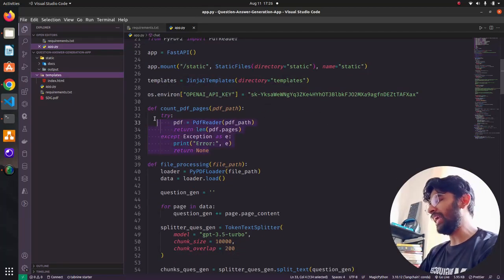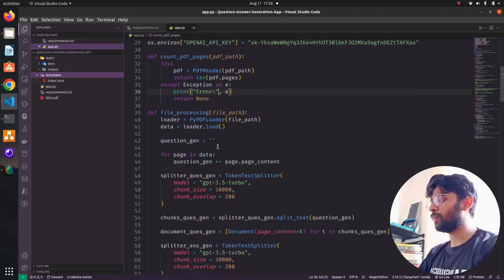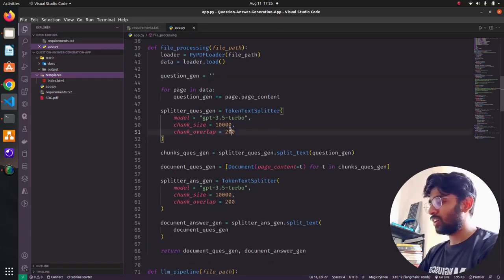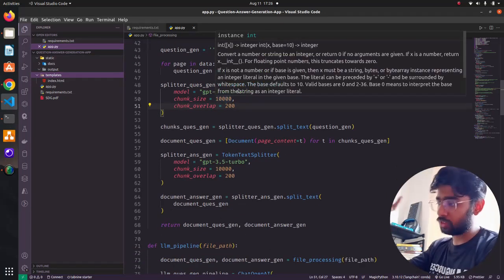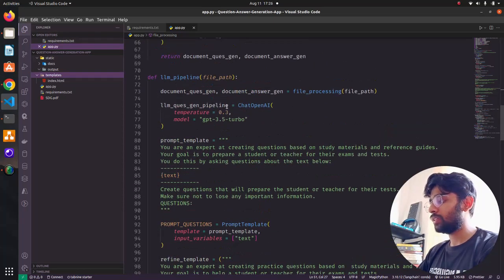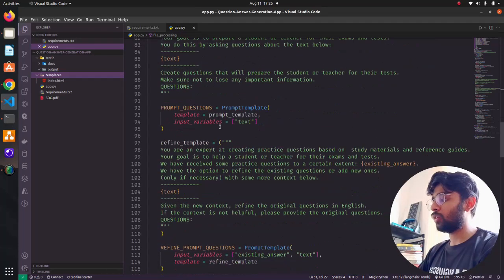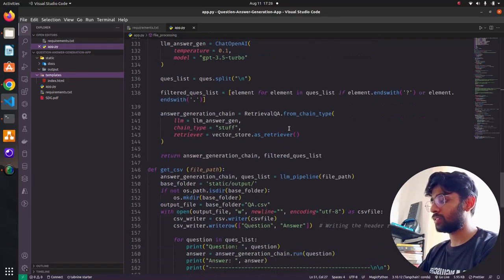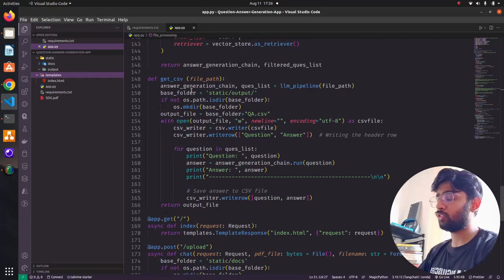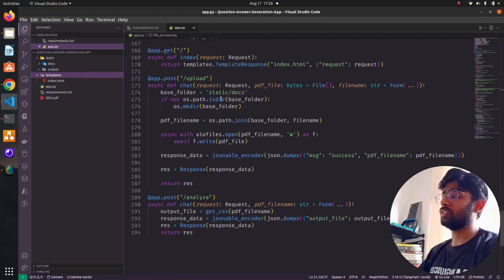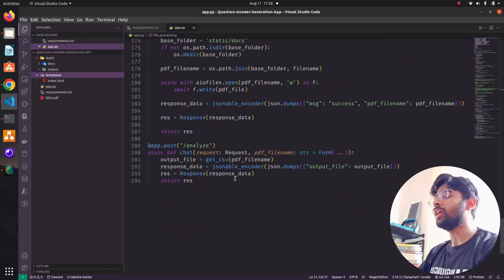Now we are counting it. We didn't use it anywhere, but we can use it in the last function. Then we have file processing, loading through LangChain modules, using some for both question and answers. Okay, the model. And then we have the LLM pipeline. In the LLM pipeline we are defining all the prompt templates, refined templates. We are using embeddings, creating pipelines, retrieval QA chain. Then we have the get CSV function that will help you download the CSVs. Then we have a couple of other async functions in FastAPI with a couple of endpoints like upload and analyze. This is what we have written.